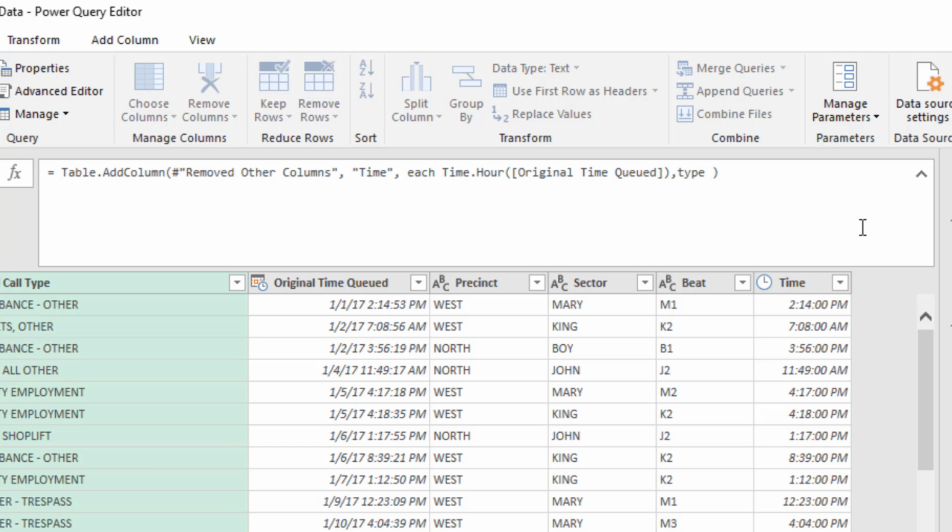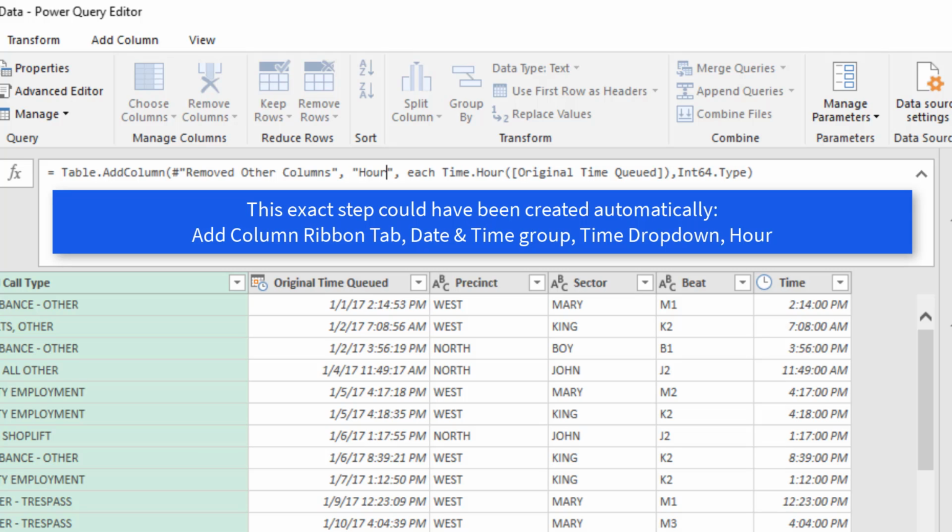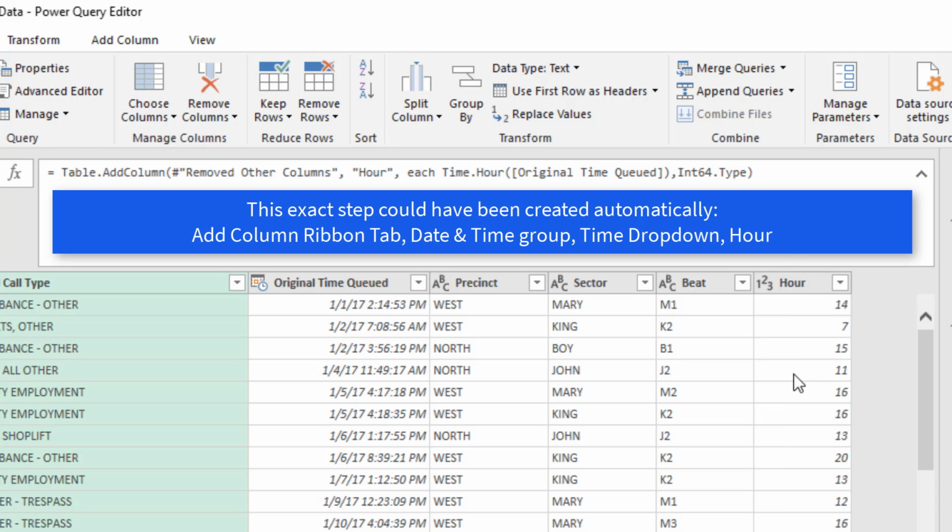For an integer, it's something completely different. Int64.Type with a capital T. That's the correct data type inside of Table.AddColumn. When I hit enter, it will change the data type from time to whole number. But wait a second, I don't want it named time, so I'm going to double click and call this column hour. Now I can hit enter. Now we have what we want.